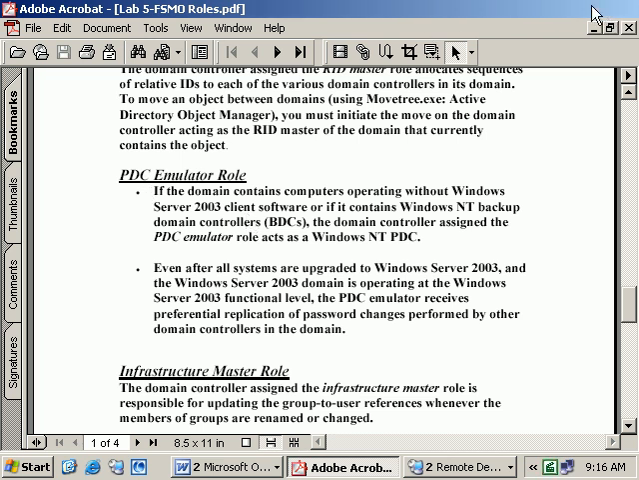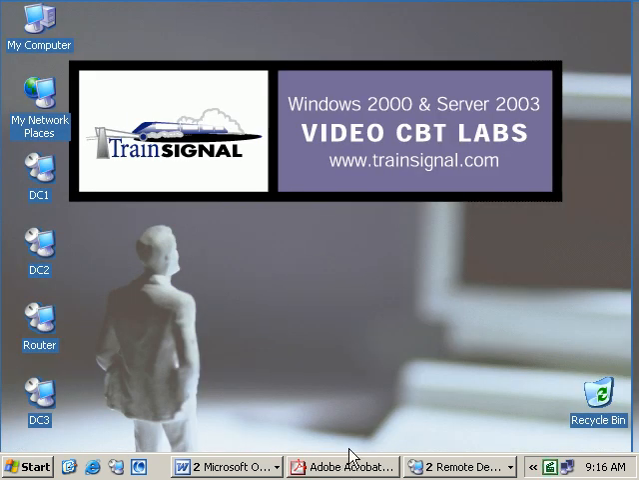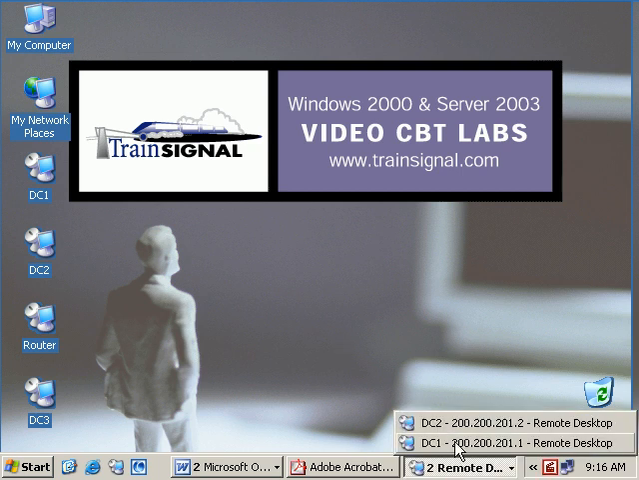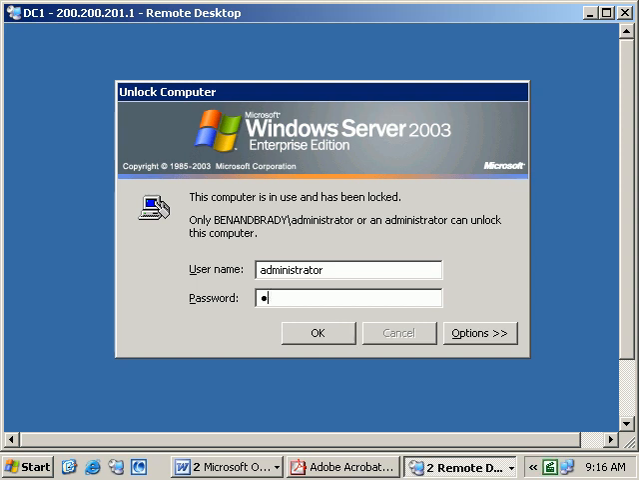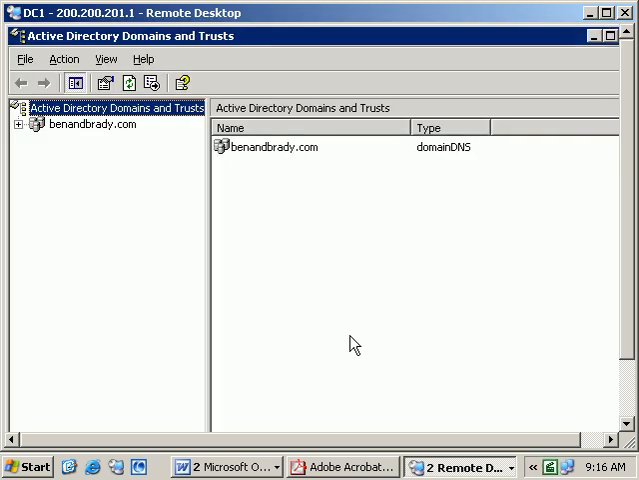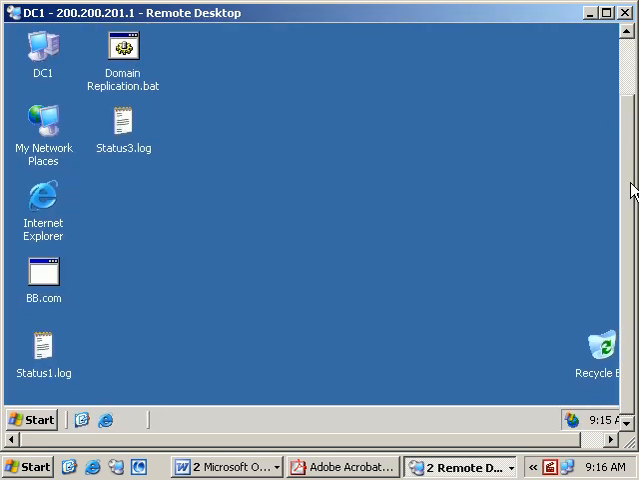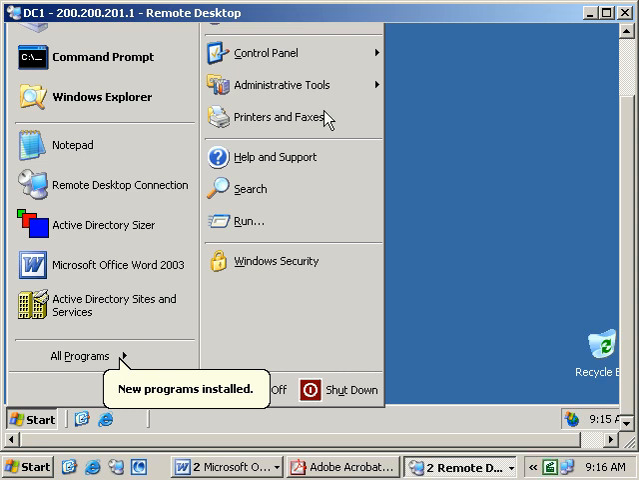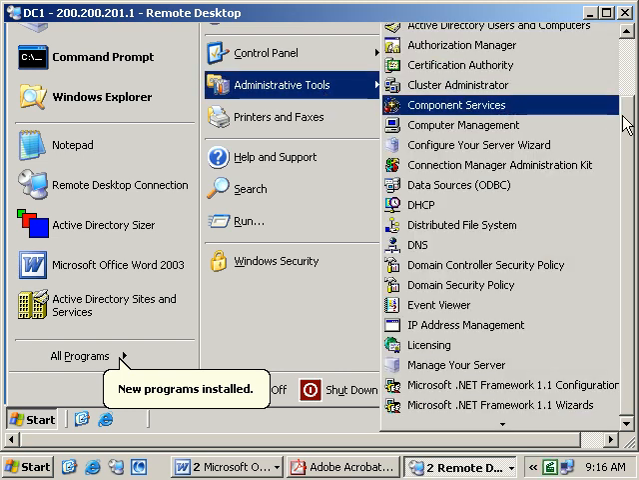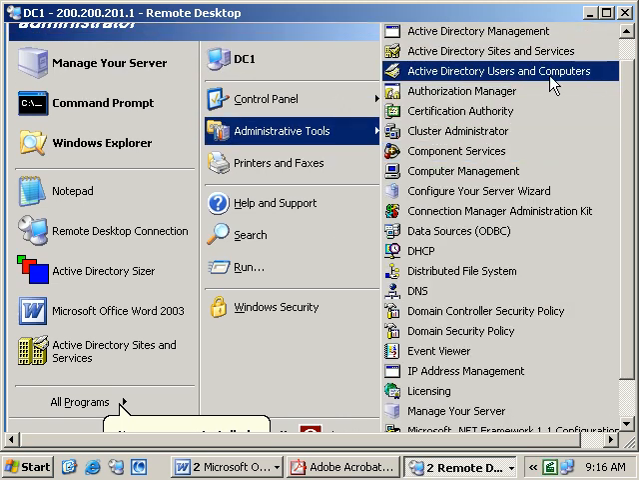If these are domain-wide roles, I need to use a tool that shows me the entire Active Directory for that domain. So I'm going to go and connect back to DC1. Let's log in. Now the tool, I'm going to close this Active Directory Domains and Trust tool over here. The tool that shows you the picture of the entire domain is Active Directory Users and Computers. So let's connect to that tool. Active Directory Users and Computers.